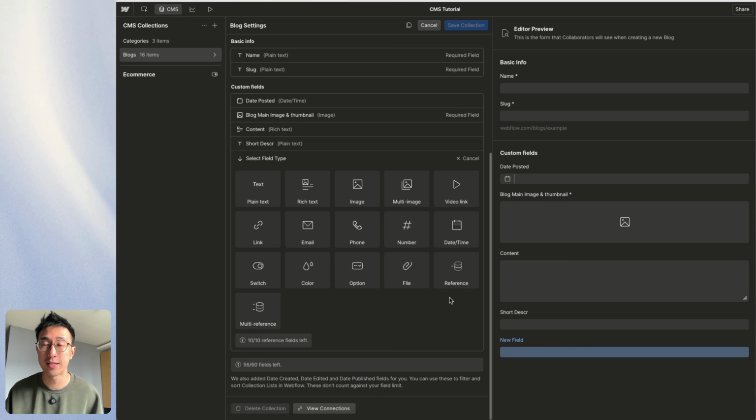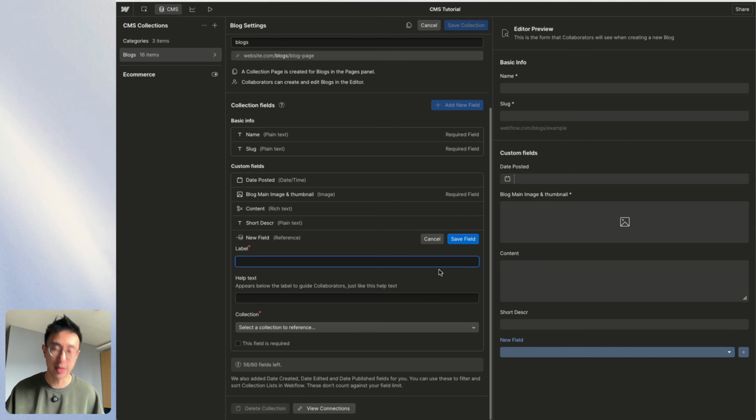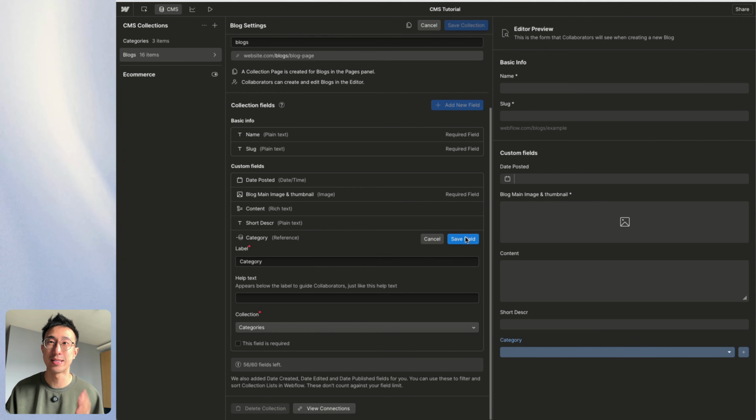Then I'm going to add another field, and I'm going to give this a specific type of reference. I'll hit this, give it a label of category. And what I can do with this is choose the collection that it links to. So this blog CMS that we first created can now pull in CMS items from this secondary CMS collection we created called categories. So we'll select that and hit save field.